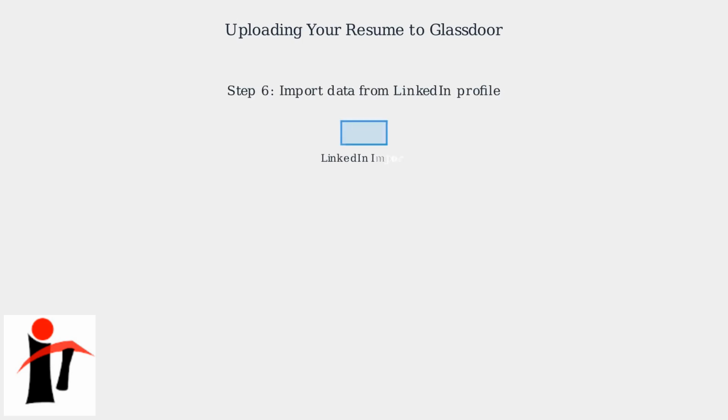As of 2025, you can also import data directly from your LinkedIn profile for a seamless upload experience. Remember that uploading a resume is now mandatory with two-factor authentication, 2FA, enabled.